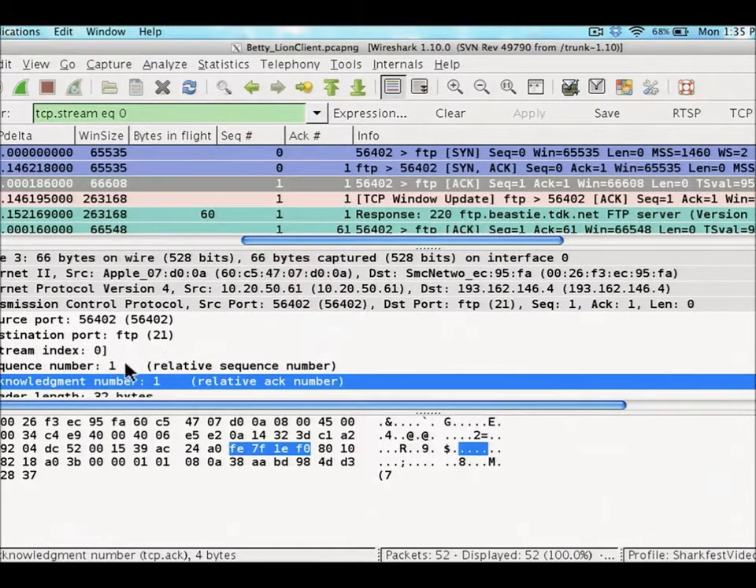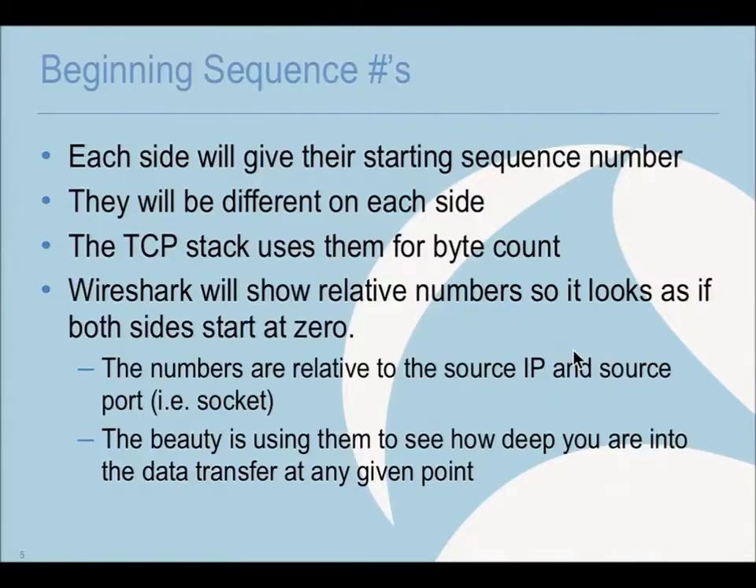When I look at the conversation as we transfer data back and forth, let's say we're downloading a monstrously huge file, and you want to figure out how deep into the download you are at any given point. Well, since we used relative sequence numbers, that is a byte count. So if I have a 2 gig file, and my sequence number is at 1 million, then I can tell how many bytes I've gone, how deep I've gone in.